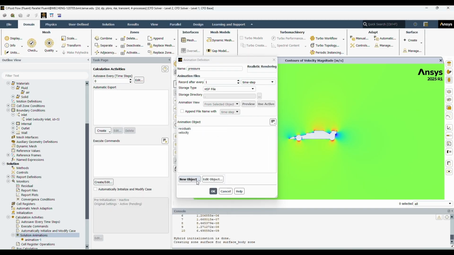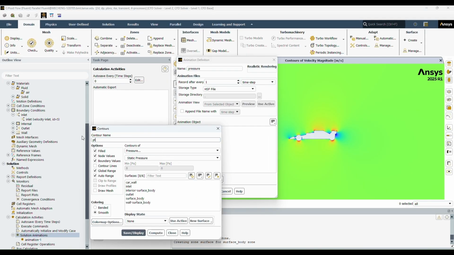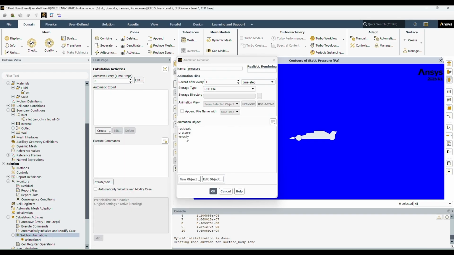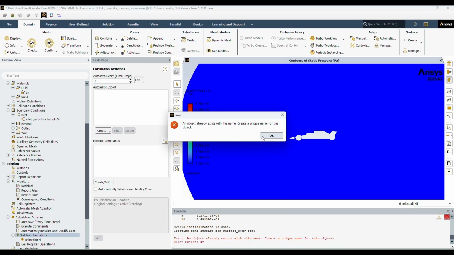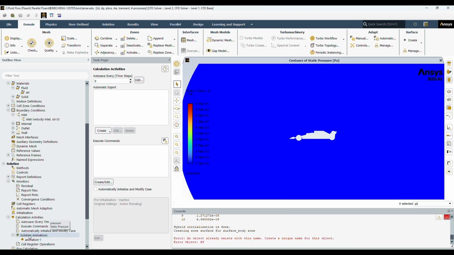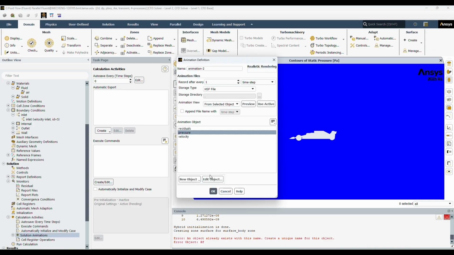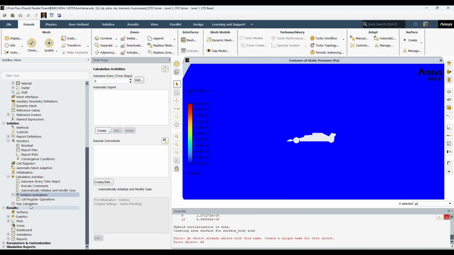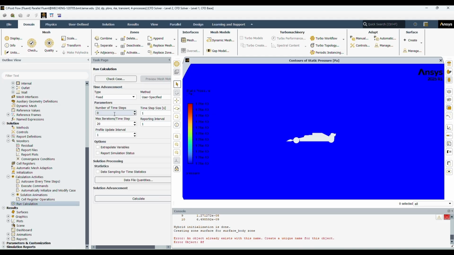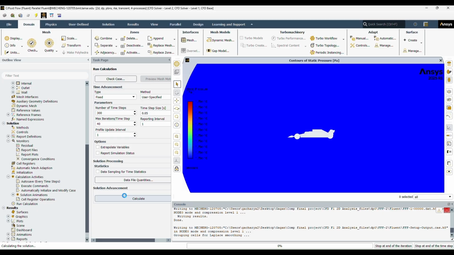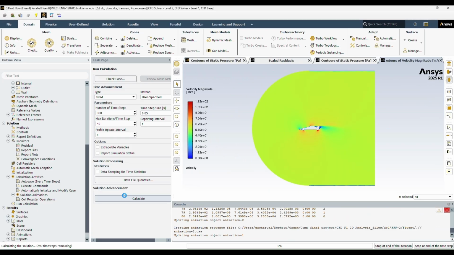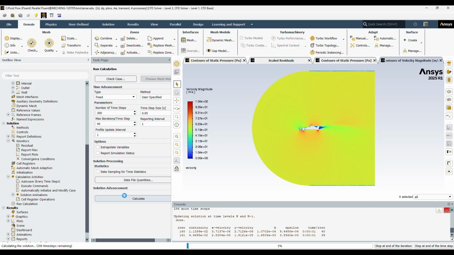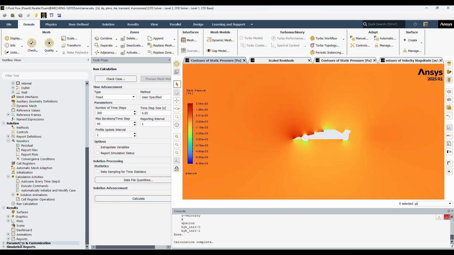Okay, done. Now again on the other one, contour, and pressure right there, and save and display, compute, close. Pressure, okay, so it's already done, so it should have a unique name, so I'll name it animation 2, and then it's done over here. So run calculation, everything will be the same: 300 number of time steps, 0.05, and 40 iterations per time step. Okay, calculate. The calculation has started, and 1% is completed.